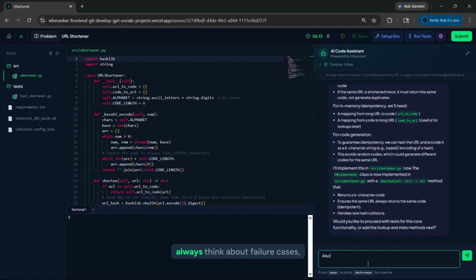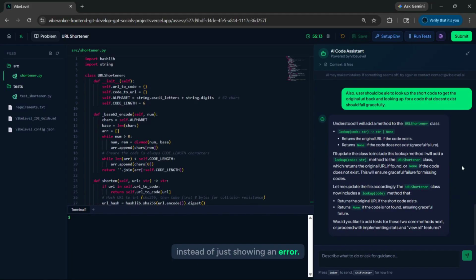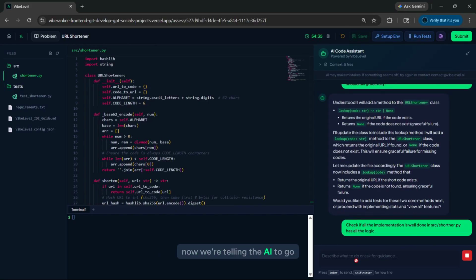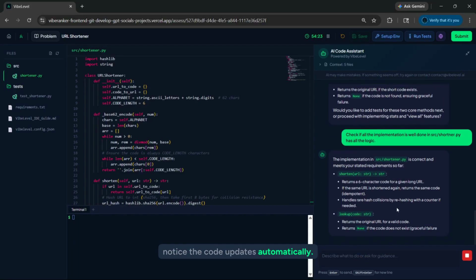For the next prompt, always think about failure cases. Here, we're adding the lookup feature and explicitly telling the AI upfront to handle that gracefully instead of just showing an error. Once requirements are clear, one clean instruction is all you need. Here, we've talked through everything. Now we're telling the AI to go build it, and you'll also notice the code updates automatically.